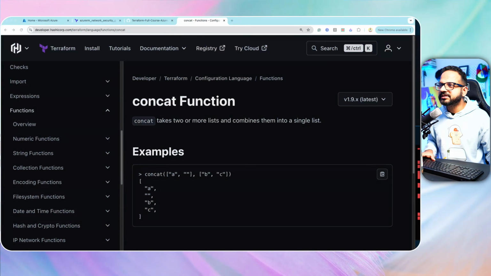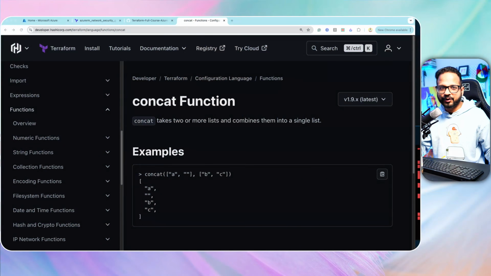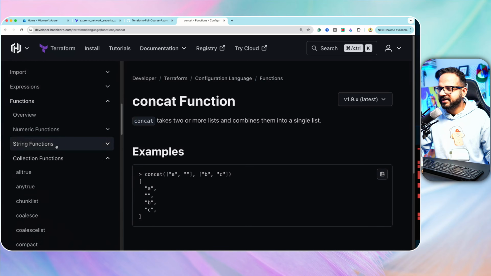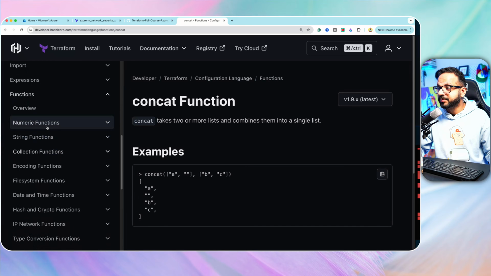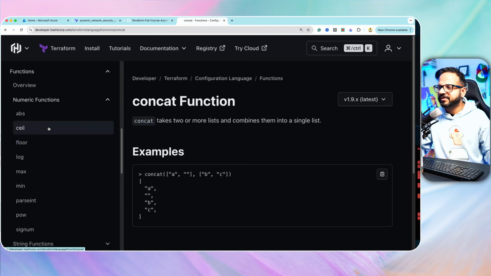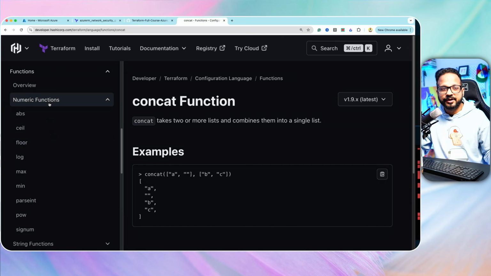This is the Terraform documentation that we'll be referring to from time to time. So we have functions over here, and there are different types of functions. We have numeric functions, which work on numeric values. Let's say we have multiple values and we have to find the max or min of them, or the absolute value, ceil, floor, log. Those work on the numeric data type.